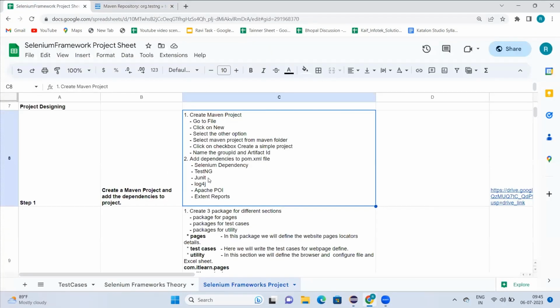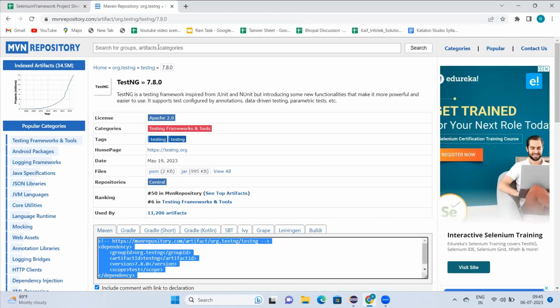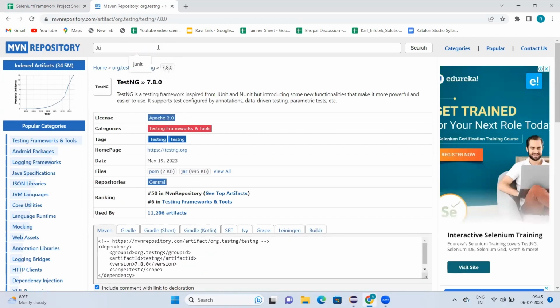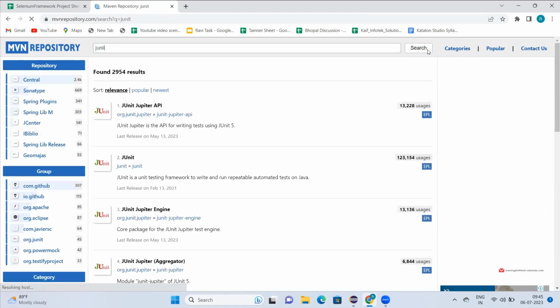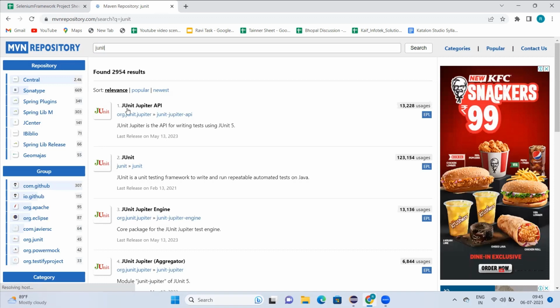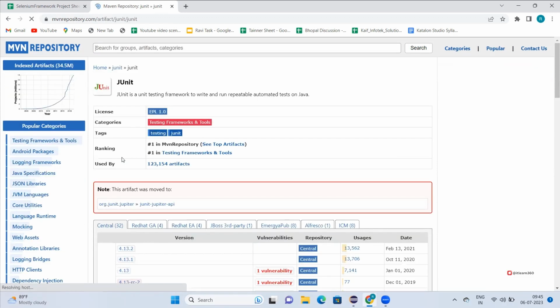Now next one in our box is JUnit. So I'll take the JUnit one as well. So I'll write JUnit. And again, I'll search for these dependencies for JUnit. So now for JUnit, again, I'll take the second one. Second one is for JUnit. So I'll click this one.